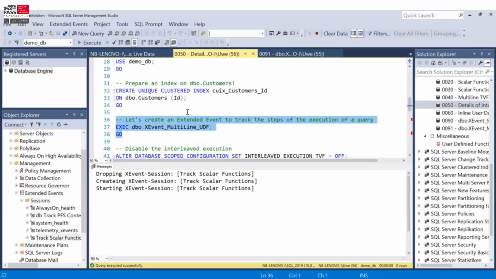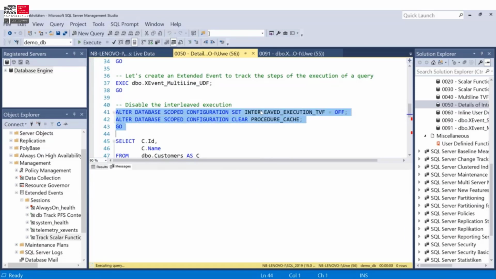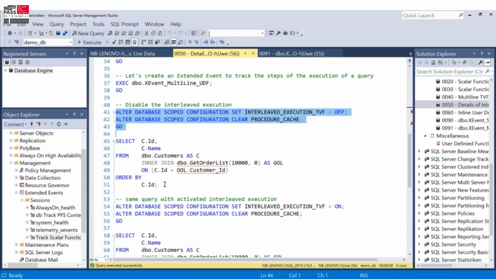Hopefully this will work. So the first thing I'm doing is I deactivate the interleaved execution again. I clear the procedure cache. So now it means that SQL Server is acting like it was in 2014 or 2016. And what you see here is I run this query. I say, please give me the customer and the name from the first 10,000 orders. I know it's a stupid query, but it helps to understand what's going on here.